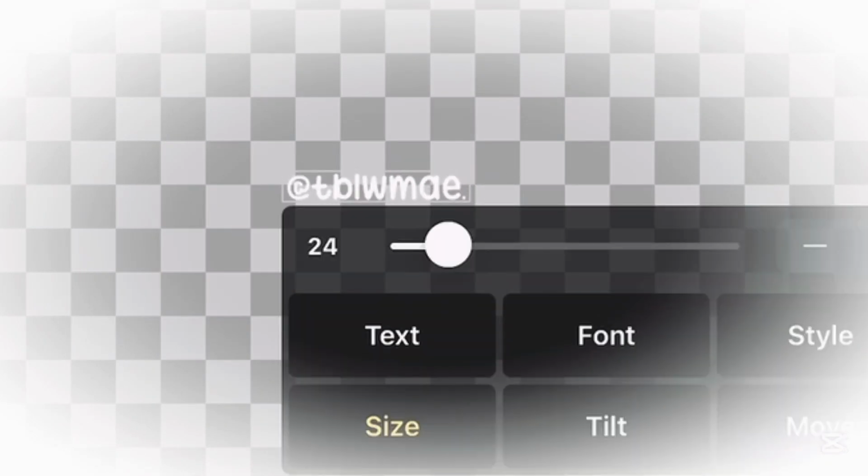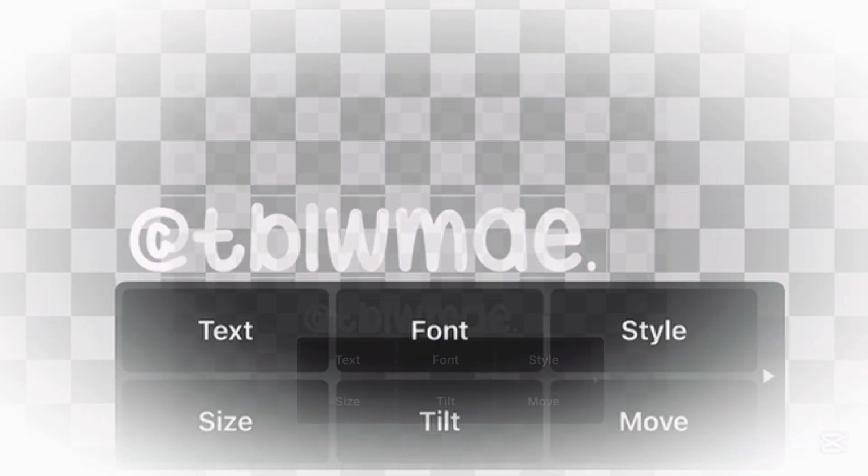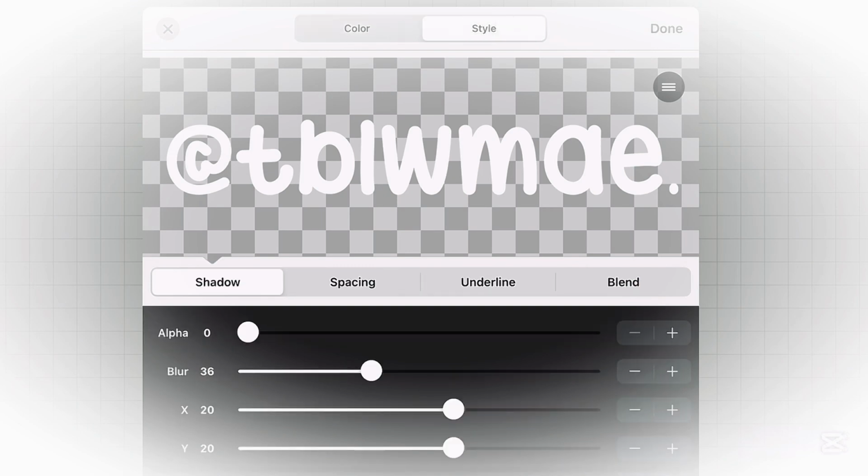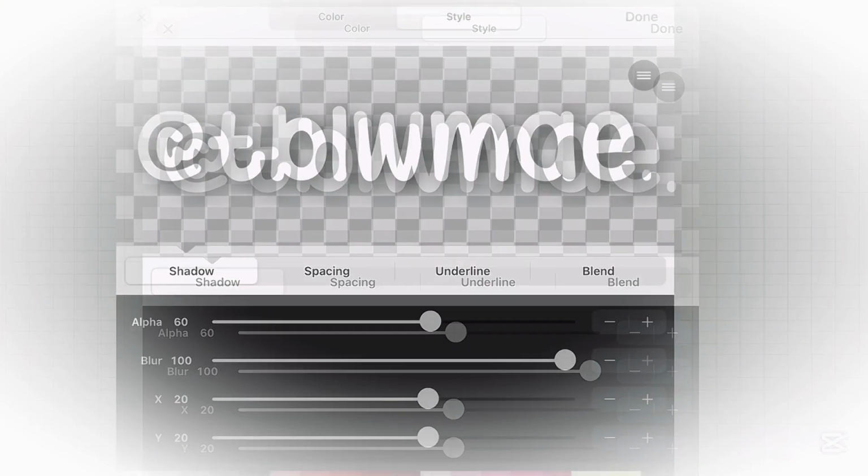Now just click on your watermark and go to size and just change the size of your watermark to your liking. Now switch to style and go to shadow and change alpha and blur to however you like.